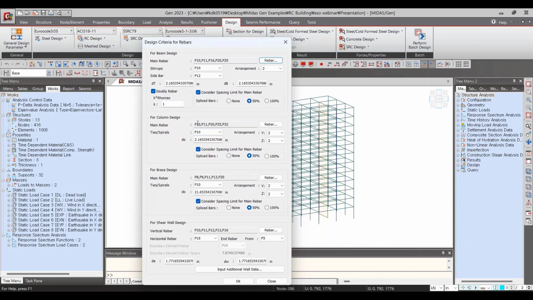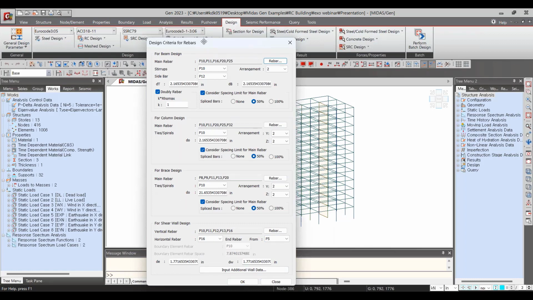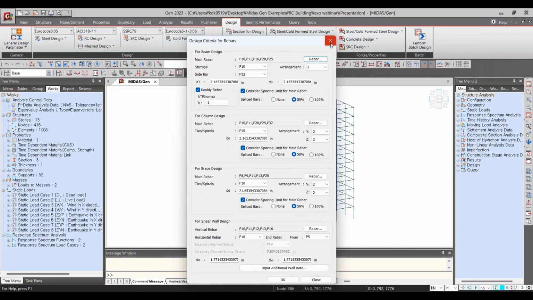For the column, also need to select the main rebar, the ties, spiral, and then you select the bar you are going to use. Then you need also to select this spliced bar here for 50%. And for the shear wall, similarly, you need to select the bar and then the horizontal rebar, and then the end rebar you are going to use. After inputting this data, then you click on OK to confirm this data in your design.